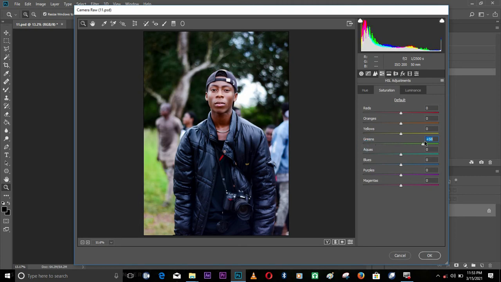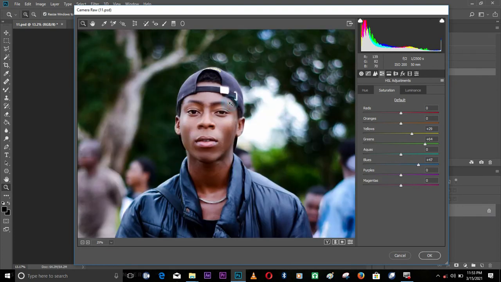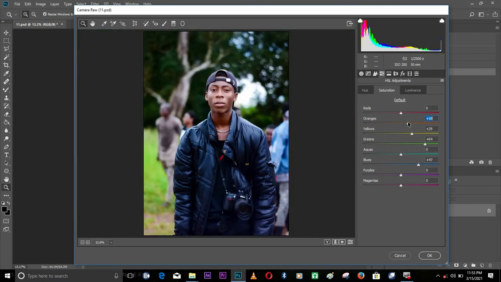But then I will have to increase mine because that's what we want. Then we still have this yellow over here, so I will still increase yellow. Then my jacket is somewhat blue in color, so I will increase blue too. Okay, and my skin tone has to do with red orange, so I will increase the orange a little bit. Then it depends on you. If there are many colors in your picture, you could work with these other ones over here.